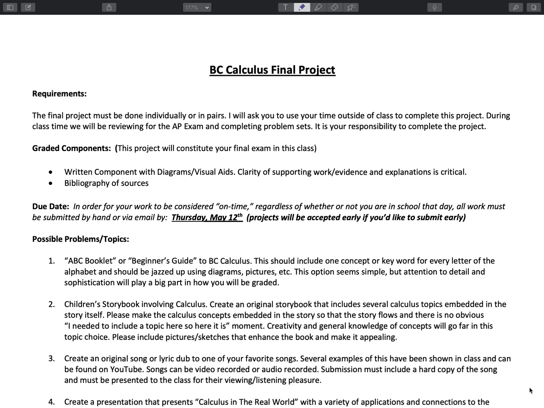What are you going to need? A written component with diagrams, visual aids, clarity of supporting work and evidence. Explanations are critical. And if you have anything that you're taking from other places, make sure you have a bibliography or you're citing your sources. In order for your work to be considered on time, regardless of whether or not you're in school that day, all work must be submitted by hand or via email by Thursday, May 12th.